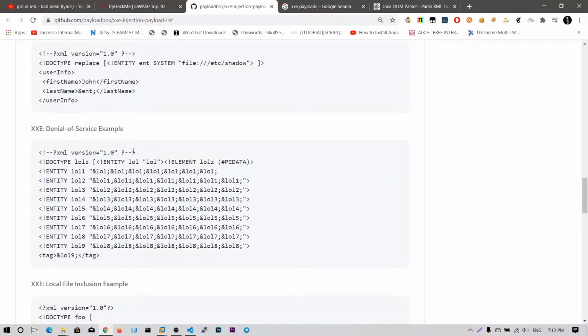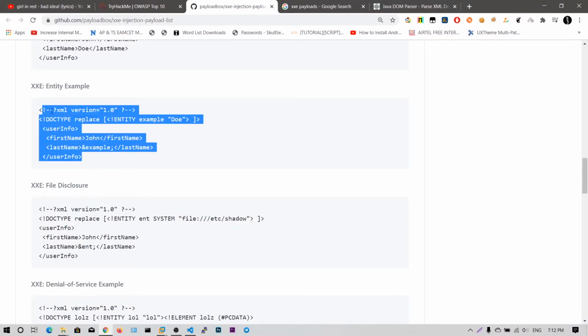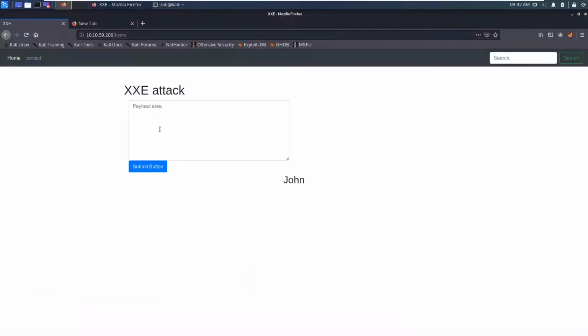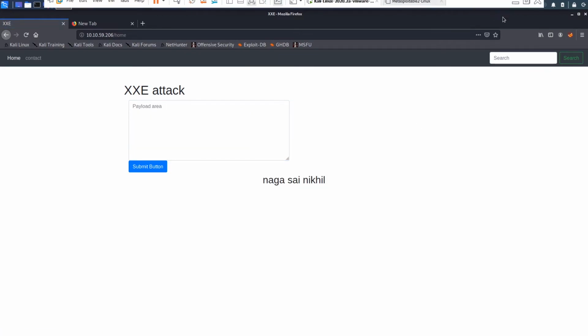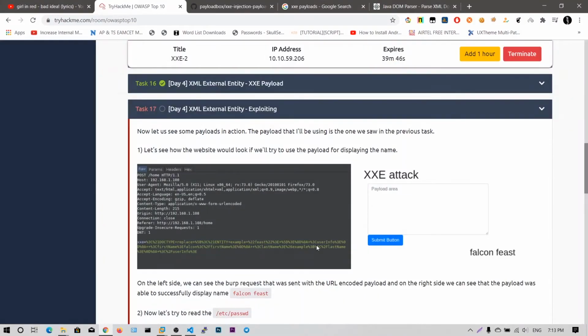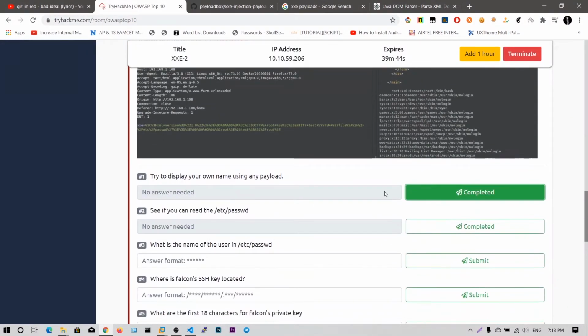So let me copy this payload, and then paste it in here. Let me change this to Nikhil. Let me submit this, and you can see my name has been displayed successfully. So let me click on completed.